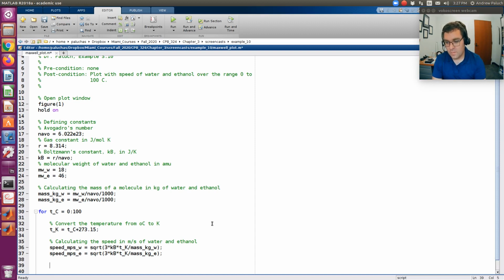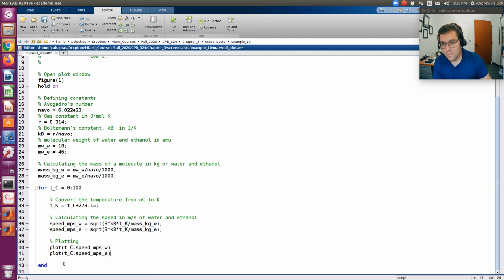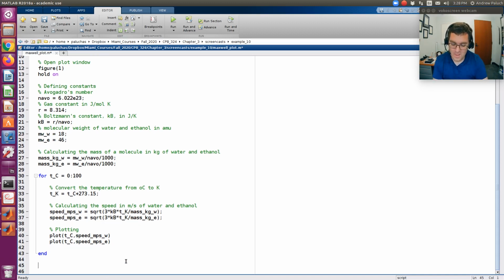Then here, let's add a comment, plotting. We're going to plot T in degrees C versus speed in meters per second of water. Then we'll plot the same temperature versus speed in meters per second of ethanol. Then at the end, let's add a label. The x label will be temperature, so let's do T.